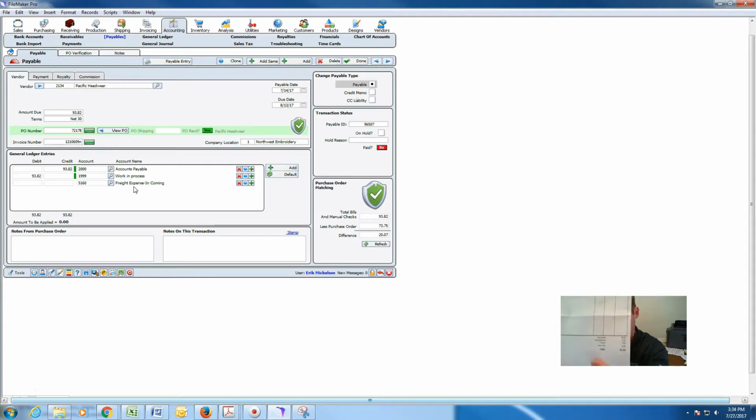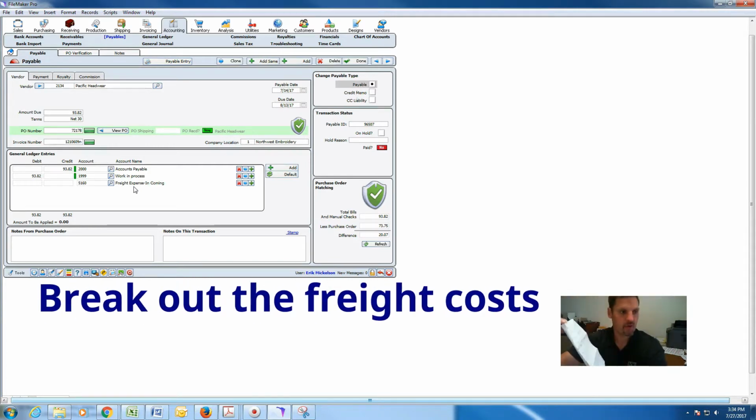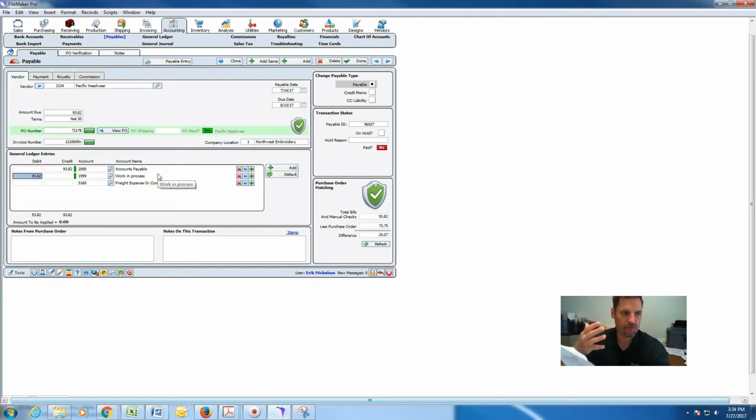You see that on the camera. So the goods, work in process, is the actual physical goods, what they cost. So it's $86. The freight amount, you break it out, and that's $7.82, which equals 93.82. Amount to be applied is 0. So you go over here, it's a payable. If it was a credit memo, that would have been checked. Purchase order matching, right there, it's green.